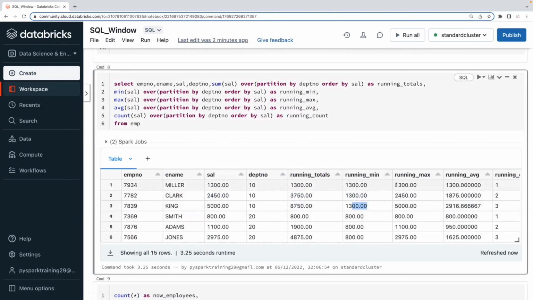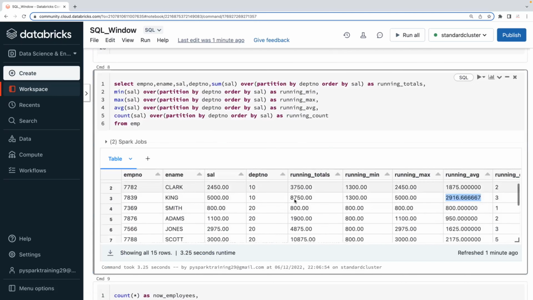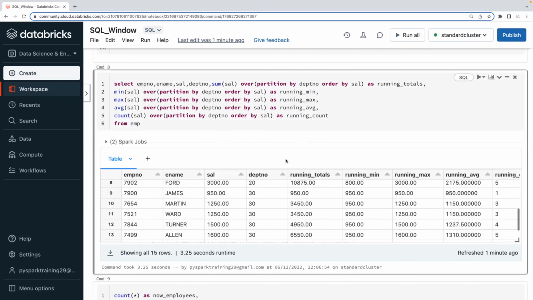Then it will go to the max. Max here, don't get confused here. First record, in this record, max is the same value. Then this record max is 2450. Then this record, on a running sequence basis, you need to understand max is this one. Then average: this record average is the same value, this record average is 1875, and this record average is this one. Similarly, each department wise you can see. If you are not using department wise, then it will go with the total data set.